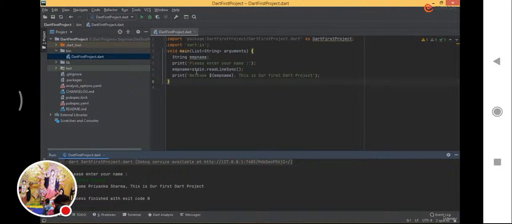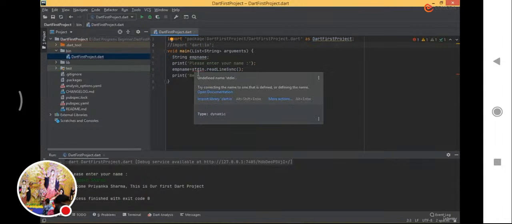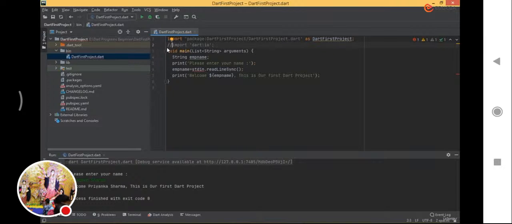input.readLineSync. Now the standard input, this particular class is available in this IO package, hence we will have to import this. For example, if I comment this, I am getting here an error. It is saying undefined name stdin, which means it is not able to find from where you are using this. So what is the option it is giving you over here? Import library dart:io. So hence I have commented this. Comment means it won't be executed. Hence it is giving me the error.